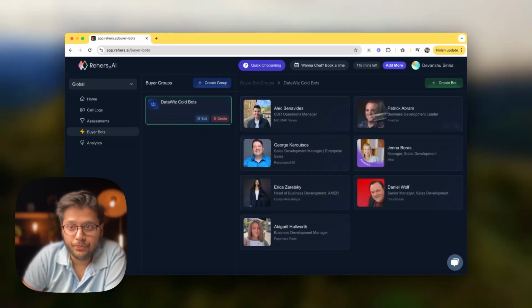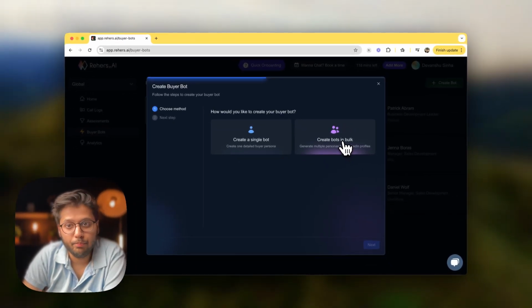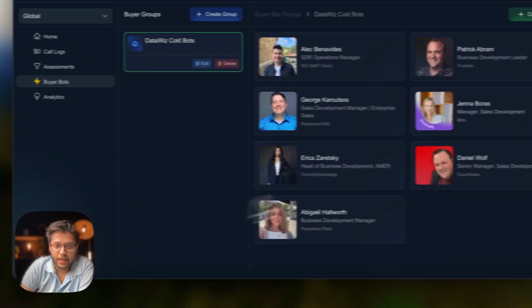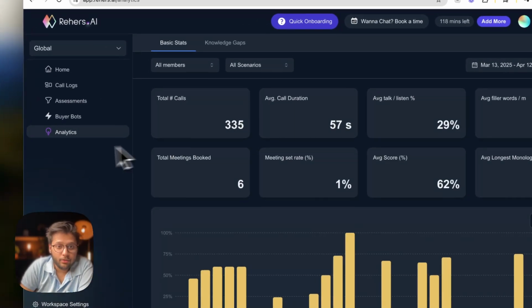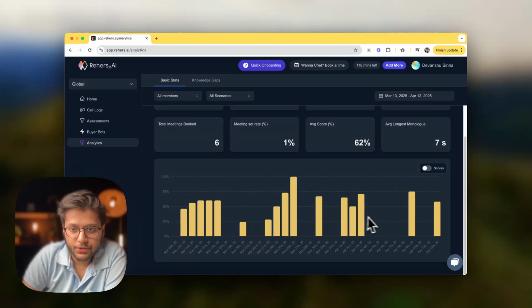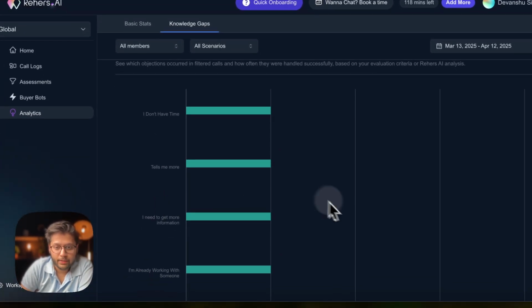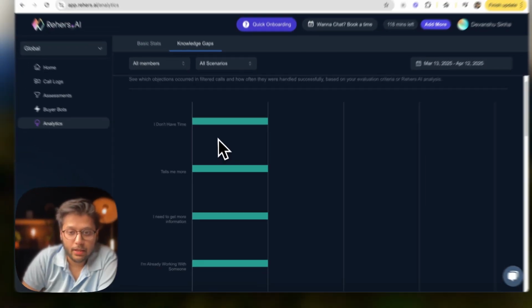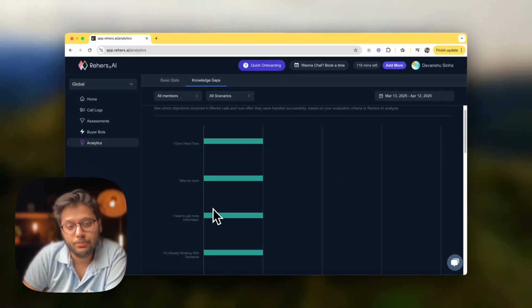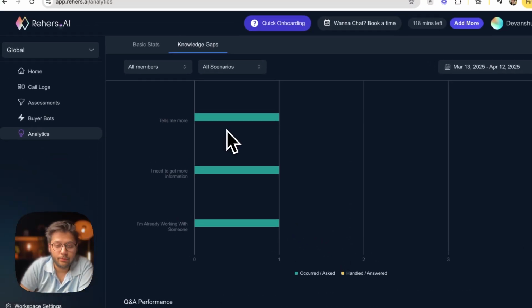One was creating the bot as a single bot, and we also learned how to do this in bulk, which is pasting a bunch of LinkedIn profiles of your actual prospects, and then Rehearse scans through the profiles and creates the bots. And finally, we also learned about the analytics, where you can analyze all the calls of your reps, look at the scorecards and see how they are improving, along with knowledge gaps, where you can see where the actual knowledge gaps are, which is how many times was a certain question asked or how many times a certain thing occurred versus how many times was it properly handled by the rep based on your evaluation criteria.